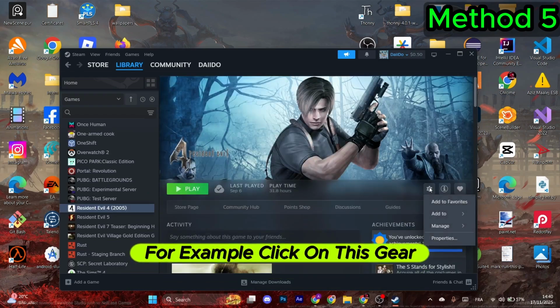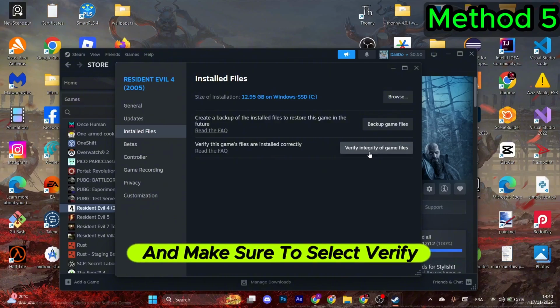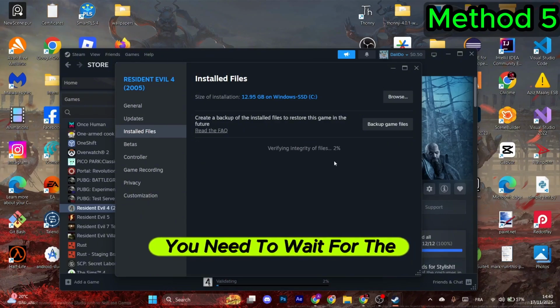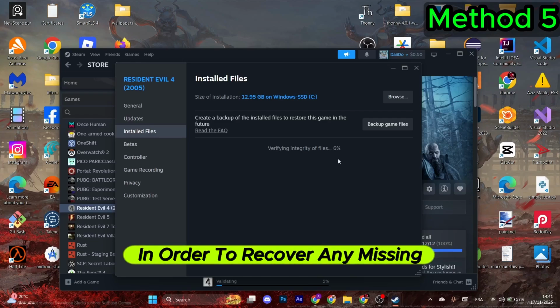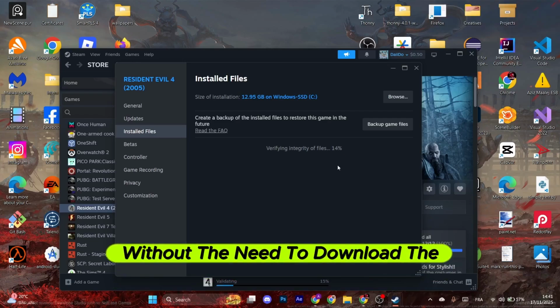For example, click on this gear icon. After that, go to properties, now go to installed files and make sure to select verify integrity of game files. You need to wait for the process to finish till the end in order to recover any missing or corrupted file. It will be fixed automatically without the need to download the game from the start.